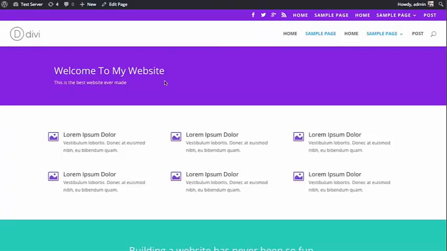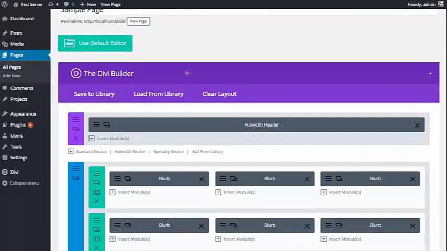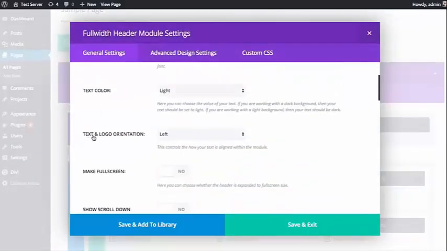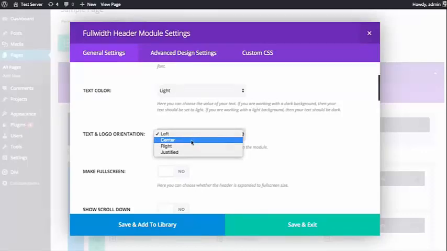And so now that I've shown you the most basic application, let's explore a lot of those other settings to see how this module can be expanded in so many different ways. So I'm going to go back here and take a look at some of these other settings and explain to you what they do. First, we have text and logo orientation. This is going to affect where your text is located on the page, whether it be left, right, or center. So I could center it if I wanted, or put it to the right. In this case, I'm going to make it centered.